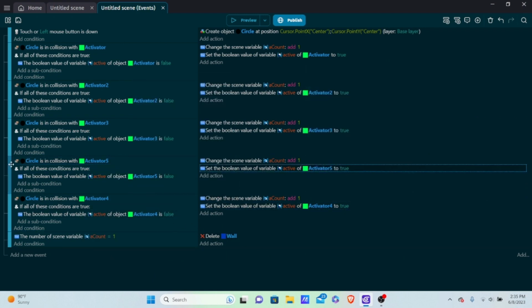Okay, we're done here. I'm going to reorganize this real fast. And right now, make sure there's not a sub event or it will not work. But as you can see, if all of these are activated, A count is going to equal 5 because we're adding 1 to it 5 times. And basically, instead of putting if A count is equal to 1, we're going to put if A count is equal to 5, which means all of these activators now have to all be activated in order for it to delete the wall. So let's preview.